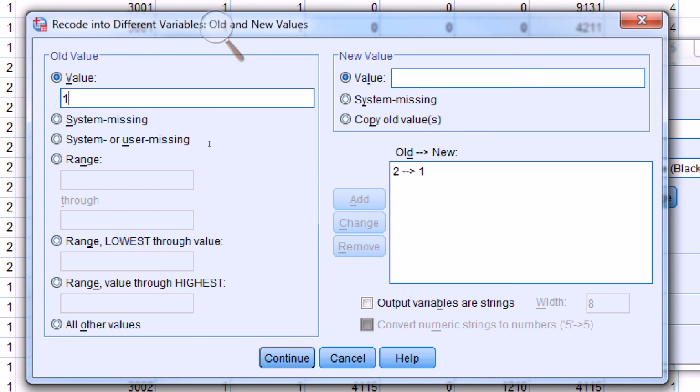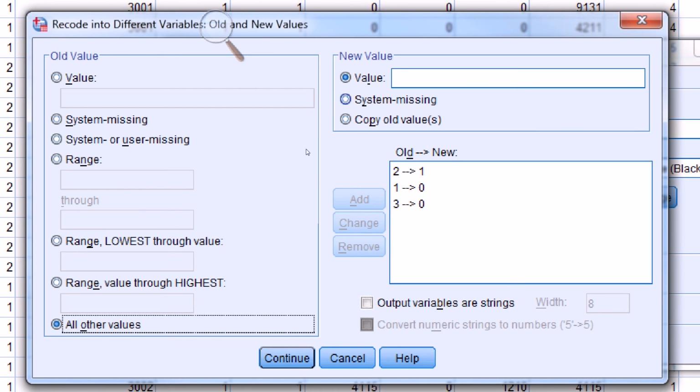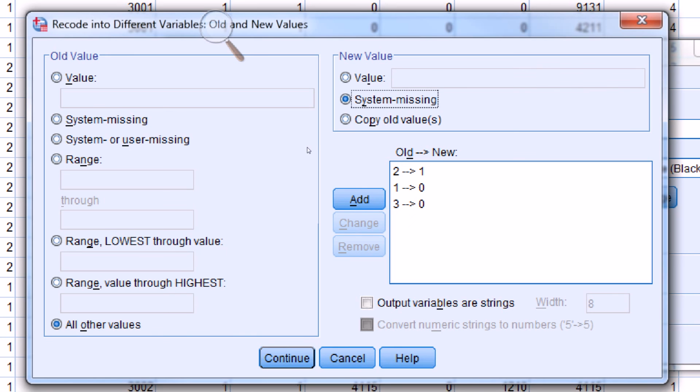And everybody else is going to be 0. So anybody who's white, who's currently coded 1, is going to be coded 0 in this new variable. But also people who are coded other, who were originally coded 3, are going to be coded 0 in the new variable. So we're going to click add again. Any remaining values are going to be coded into system missing, so just put an indication in the radio button next to system missing and click add.